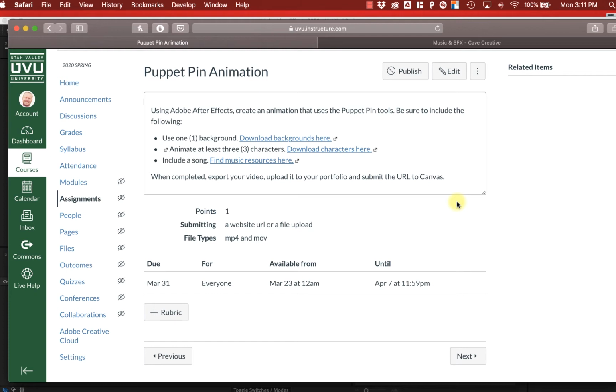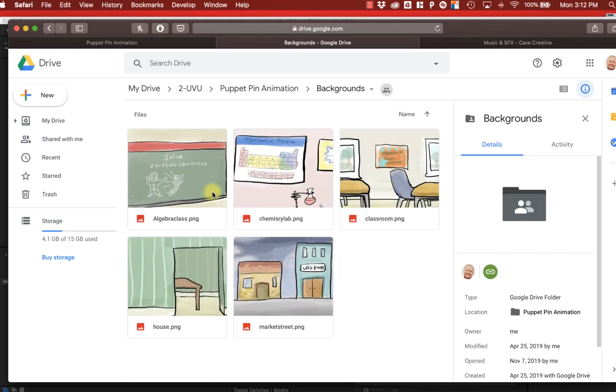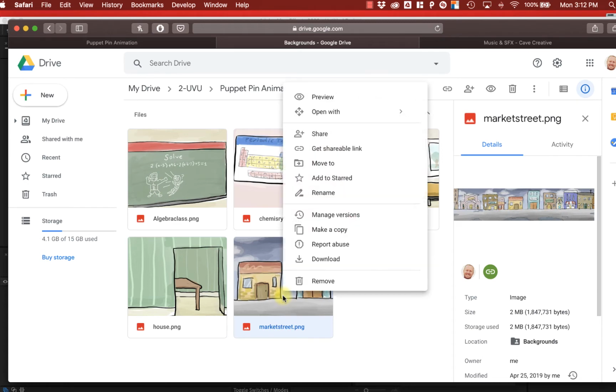This time we're talking about puppet pins and how to animate actual characters into a little scene. A couple things that you're going to need: you're going to need one of these backgrounds. If you click on the link in Canvas, you'll be able to choose a background. I'm going to go ahead and choose this market one.